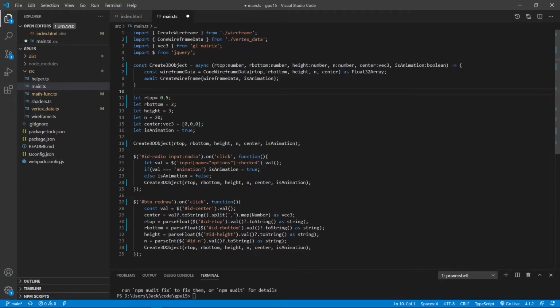You can see we first import the cone wireframe data from the vertex data.ts file. Next, we change the input parameters to R top, R bottom, and height, which are specific to the cone wireframe. Inside this method, we also call the cone wireframe data method to get the wireframe data. Then we call the create wireframe method to create the wireframe using the cone wireframe data.